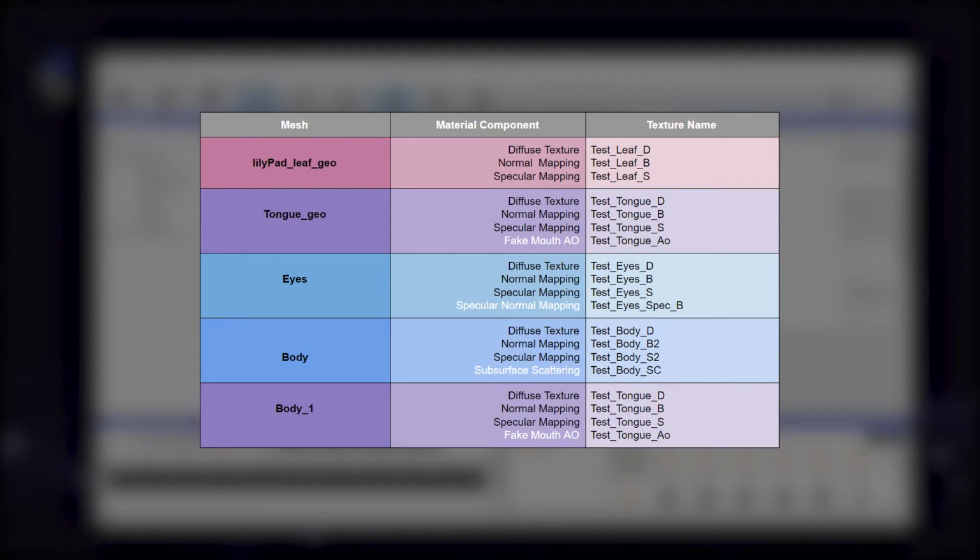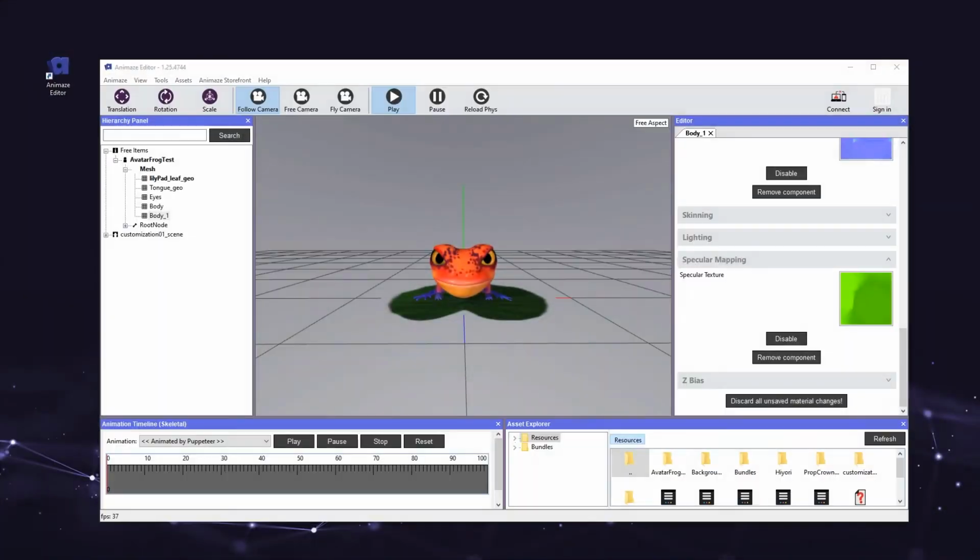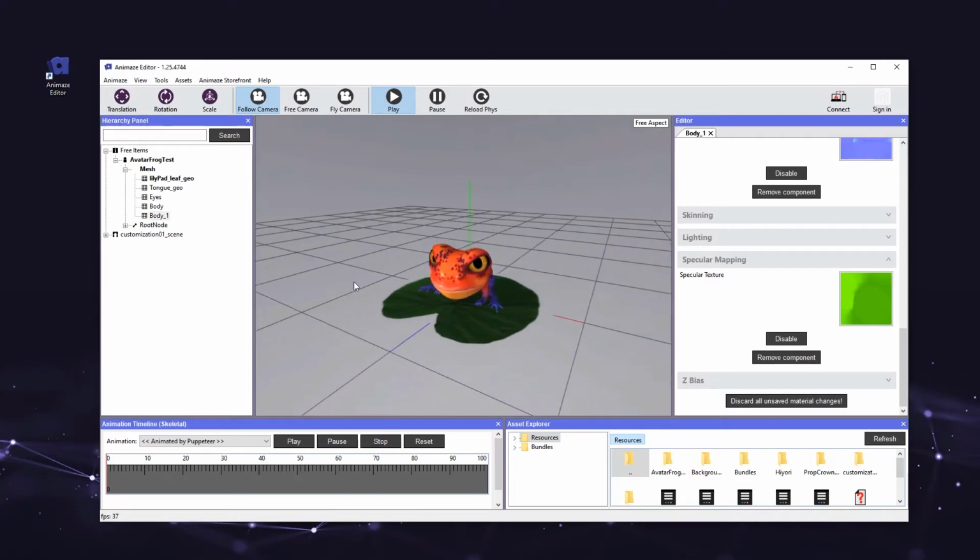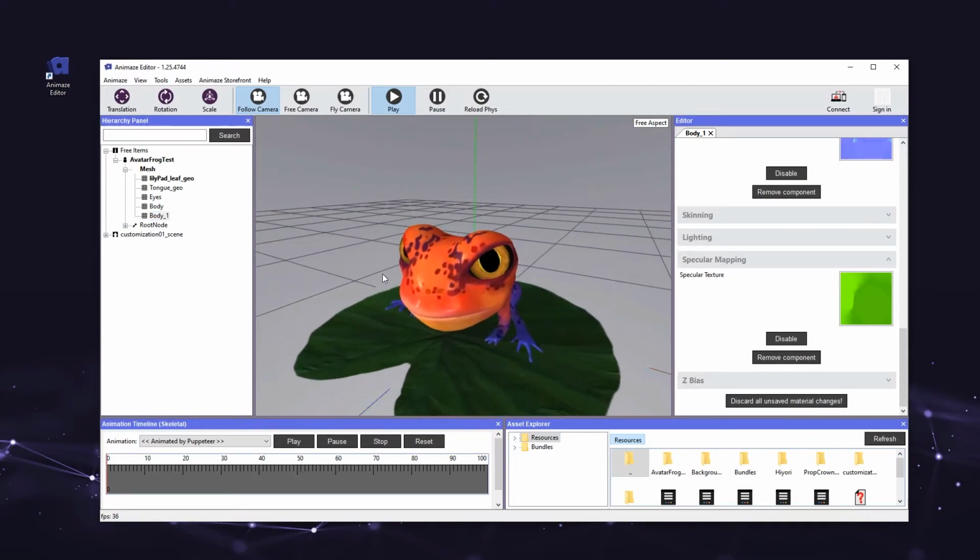When you are finished assigning the diffuse texture, normal map, and specular map for each material, you are ready to add the additional components, listed in the table here as white text. These materials are unique to Animaze, so follow closely. Go ahead and pause the video to make sure all the textures are in the right place before moving on. The order in which you add these additional material components does not matter. We are simply going to go down the list of meshes listed in the hierarchy panel from top to bottom.